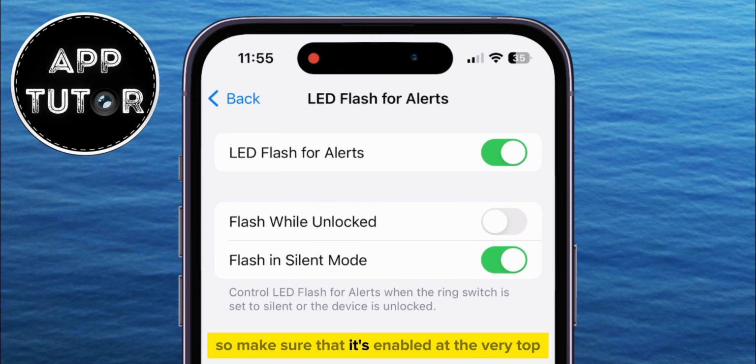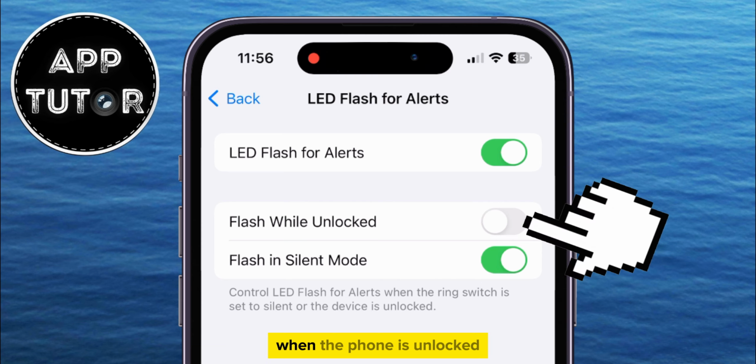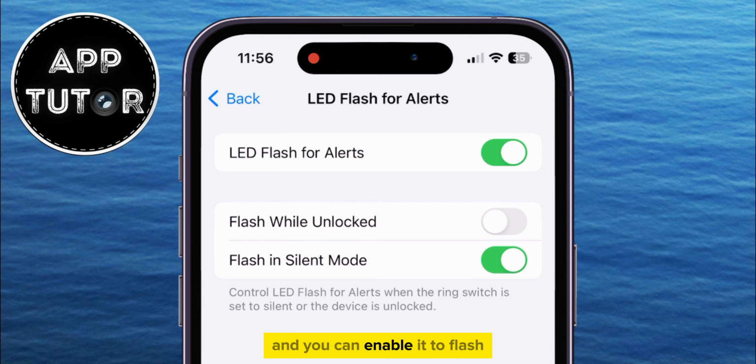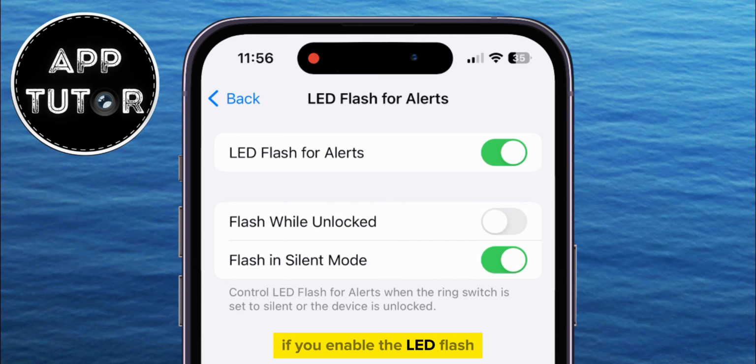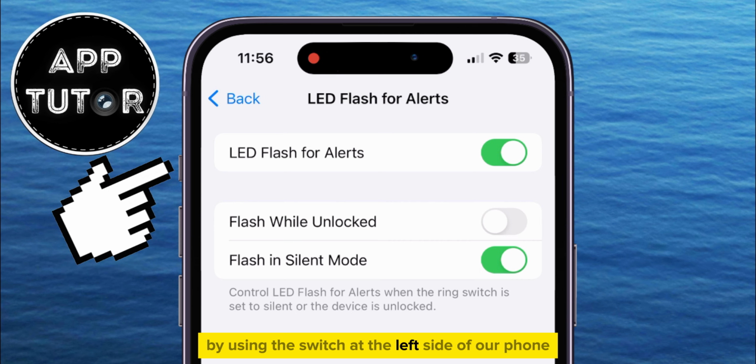So make sure that it's enabled at the very top, and we'll see two other options that we can customize. You can enable the iPhone flashing when the phone is unlocked, and you can enable it to flash when your iPhone is in silent mode. If you enable the LED flash, then it will flash when your phone is in ring mode, and we can disable the ringing and the flashing of our phone by simply putting our phone in silent mode, and we can do that by using the switch at the left side of our phone.